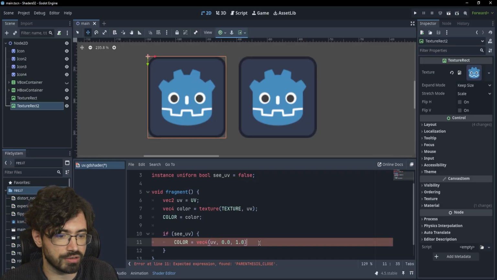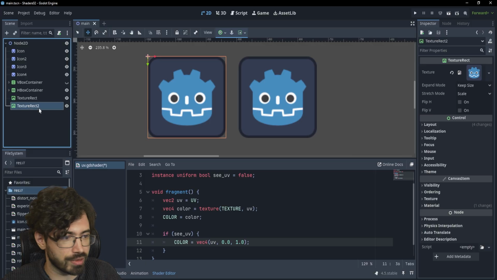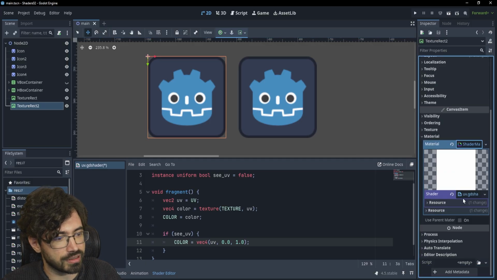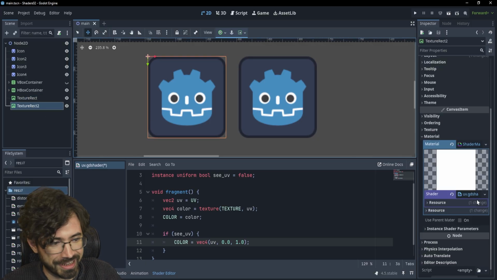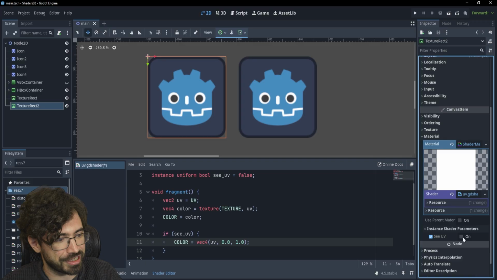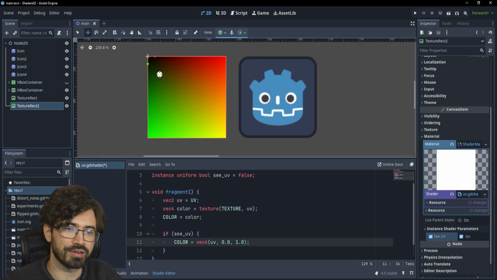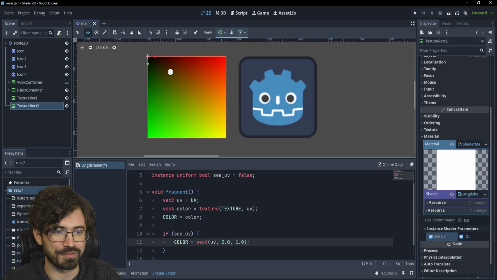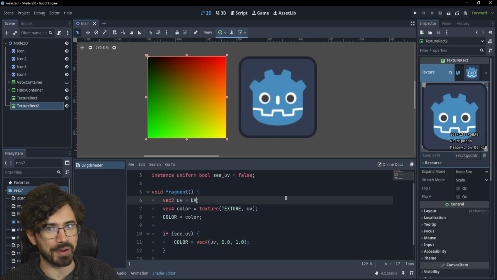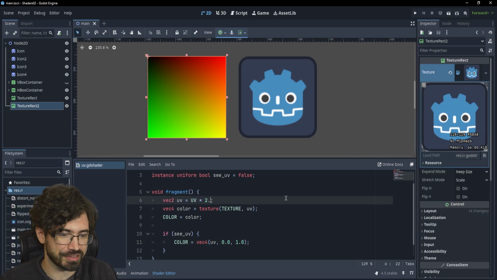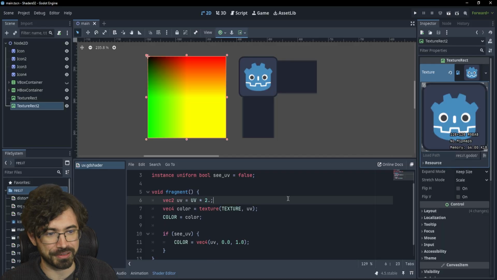0.0, 1.0. And now if I go to my second texture rect's material, I maybe select it again and I see this instance shader parameters. And if I set it to on, you see that I basically just have the UVs that are used for sampling this texture. Okay, now let's see what happens if I multiply our UVs by 2.